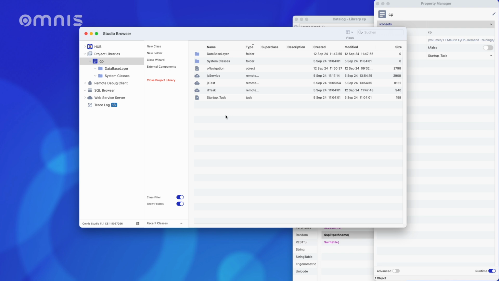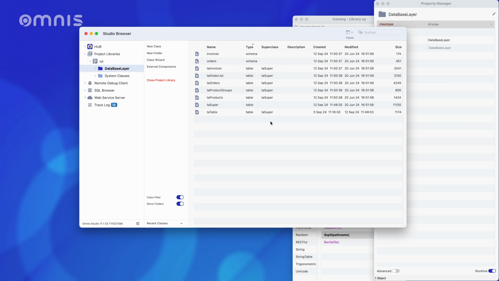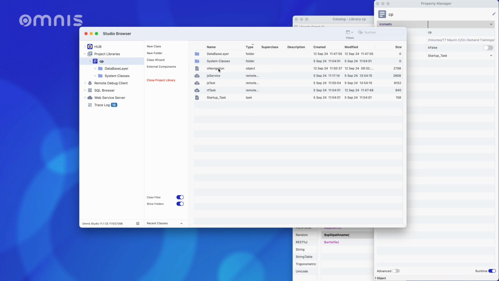To see more details, you can change your view. In the details view, you can immediately see what superclass is assigned for each class. Let's have a look at the new object class that we copied.